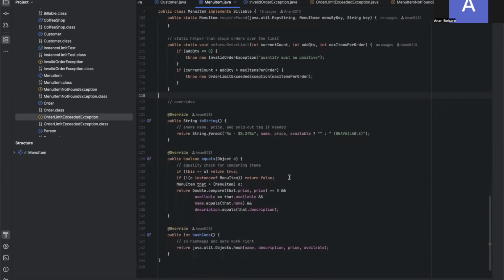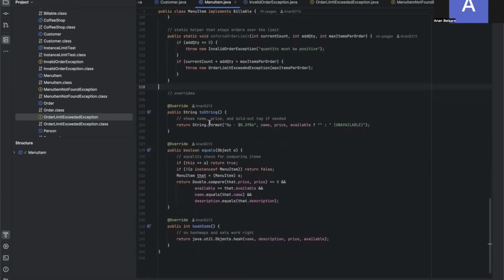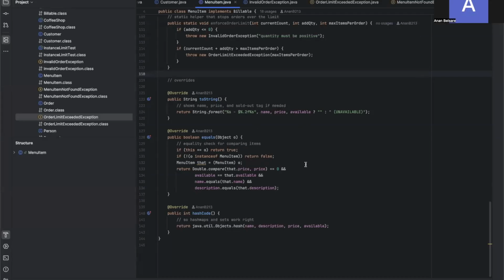Here we got an override for toString, just to make stuff nicer in printing. It'll take the name, price, and availability, and then it'll pretty output when you get an item. Here we have, oh, this one. It compares two objects, and it'll basically just tell you if they're the same when the key fields are all matched. So when two menu items have the same price, availability, name, description, then this will return true, the bool.